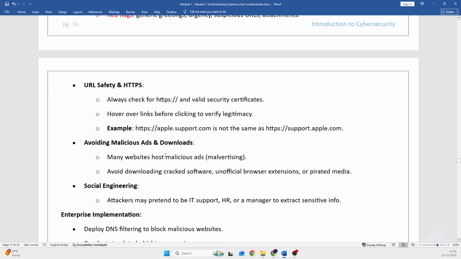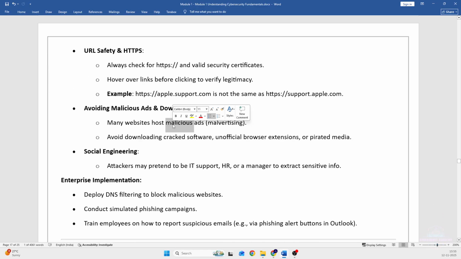Avoid malicious ads and downloads. Many websites host malicious ads, so do not download, and do not visit a website which you are not aware of.